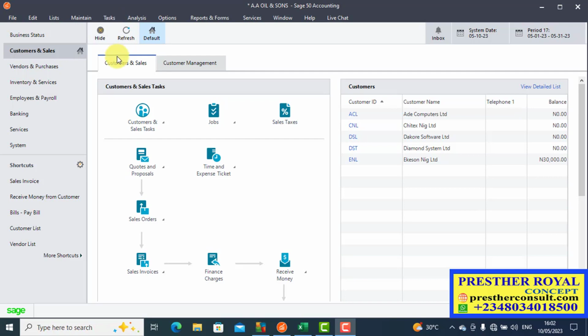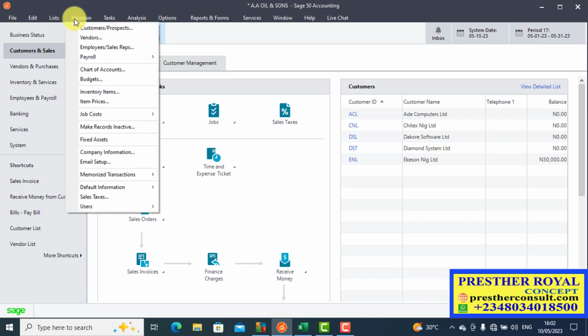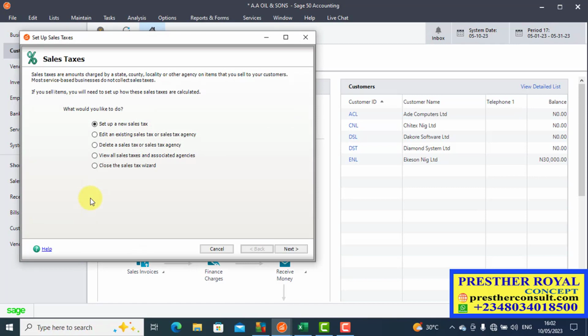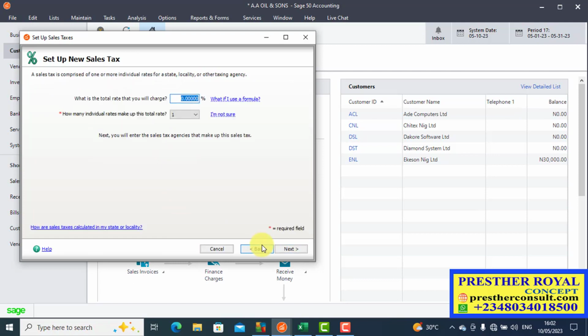Now, this is the procedure. Go to maintain, click on the maintain menu. From the maintain menu of Sage50, you click on sales tax. When you click on sales tax, this sales tax window will display. Select set up sales tax. You click on the next button down below. Next, this very one. So you have to answer some questions there.